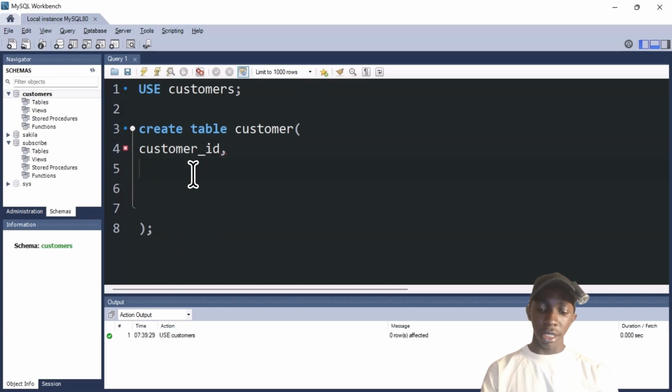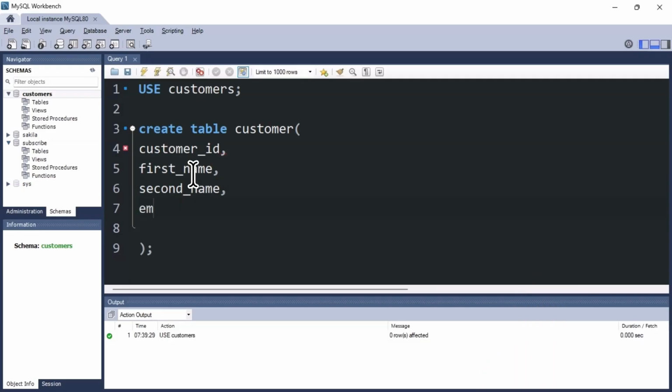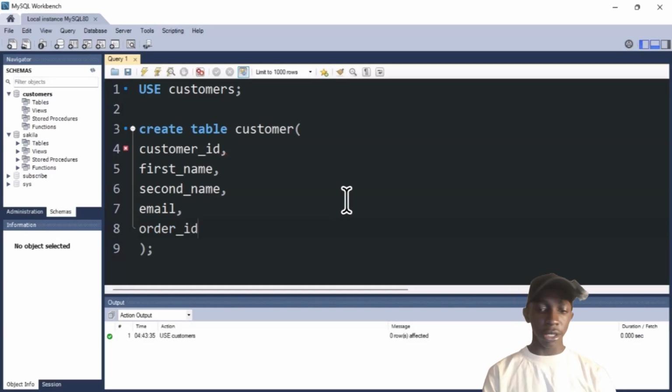Let's make the first name, comma, second name, comma, email, and lastly the order ID. Keep it in mind, for the last column, in any table you're going to create in MySQL, you don't list the last comma like we have been doing for the rest of the columns.